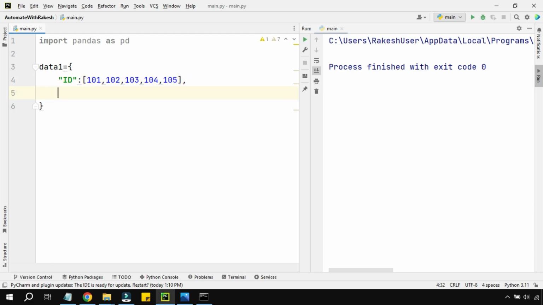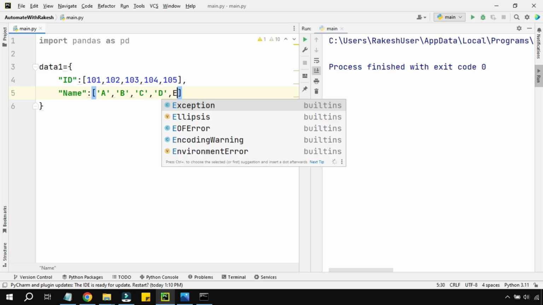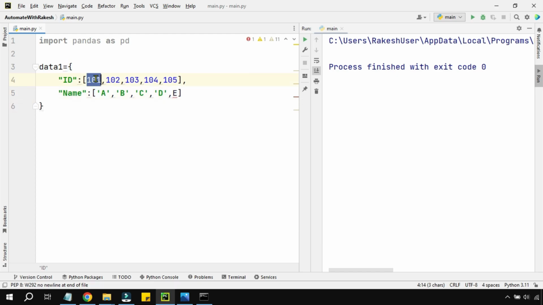After this, put a comma, then let's write the next key. So the next key name is, let's say, name, put a colon, and inside that you have to define the string. So the names I will keep simple. I will say a comma b comma c. Because there are 5 names, we will create 5 alphabets, representing a person. So id is 101 and the names are a, b, c, d, for example. Okay, done. And after that, put a comma.